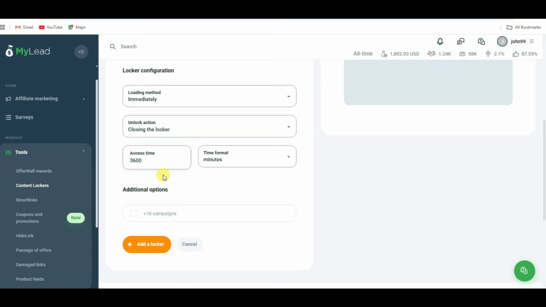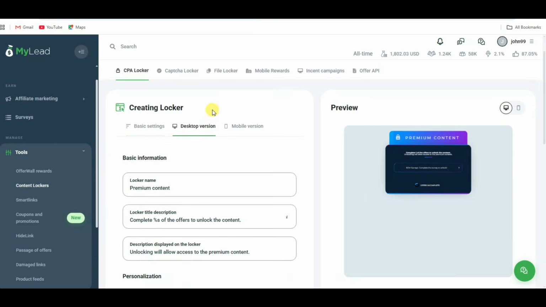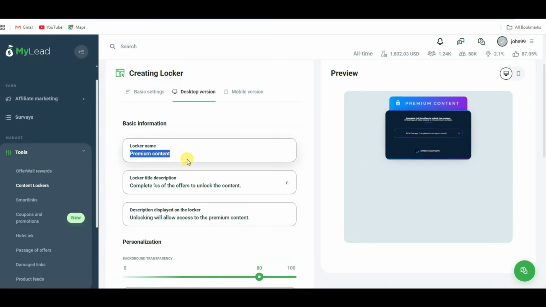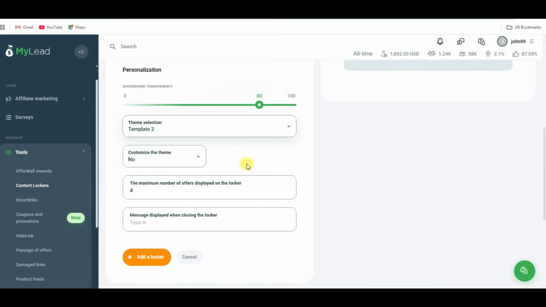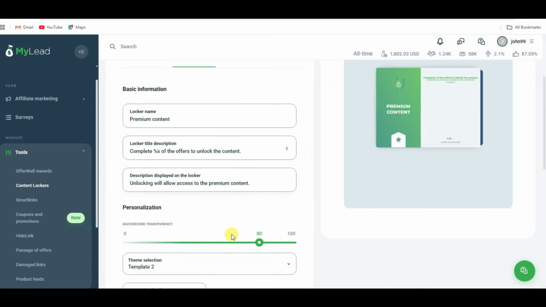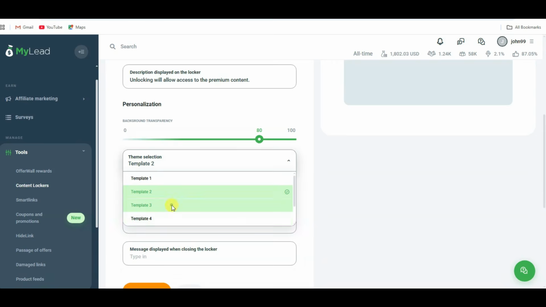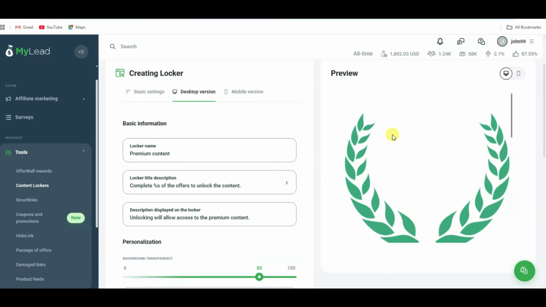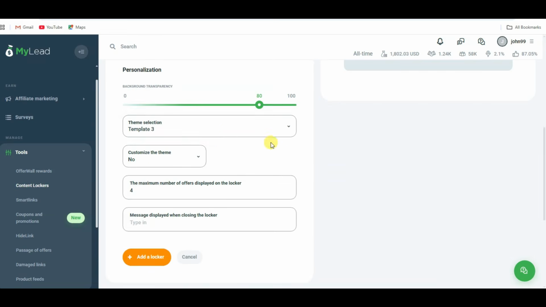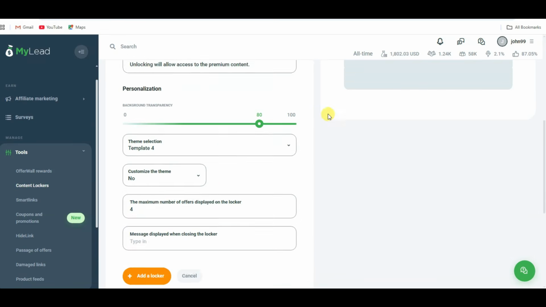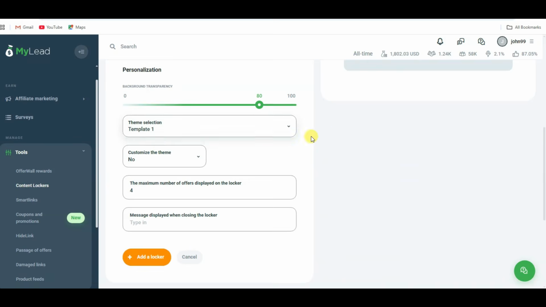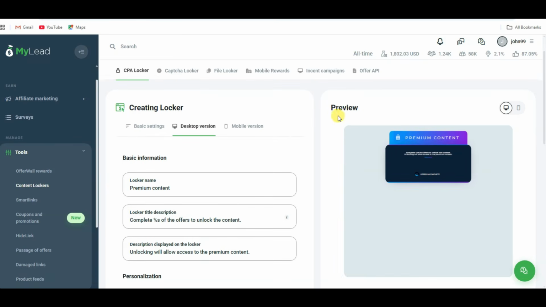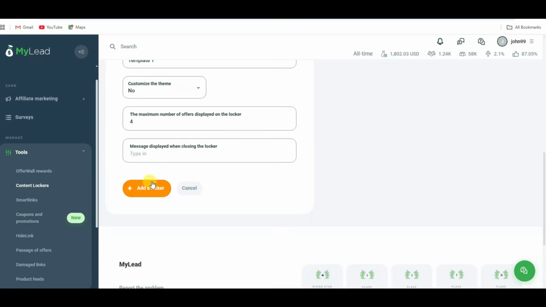Here you can see access time. Now you can visit the desktop version. You can type your locker name, premium content. If you want, you can type your locker title and description. You can choose templates. You can choose any of these templates. Here is showing preview. You can see here preview. After completing it, you can click on add a locker button.